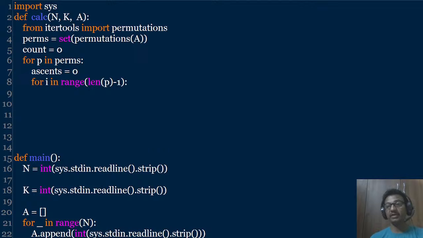Afterwards you should check again when you go from the second element to the third element. If it is less than, it is increasing, so one more time you should increase the ascents value. Finally you should check whether the ascents value is equal to k or not. This is how you should decide whether this tuple satisfies our given condition or not. This way you should code. Got it? Okay, so the same thing now I'll write in the code.